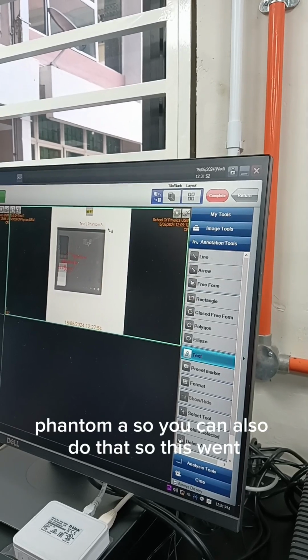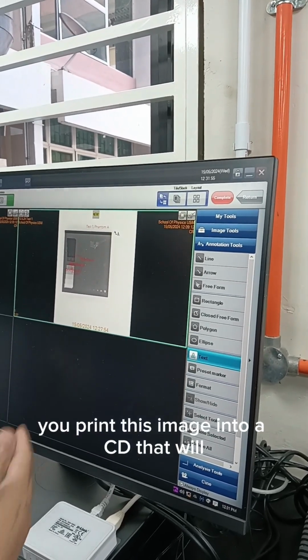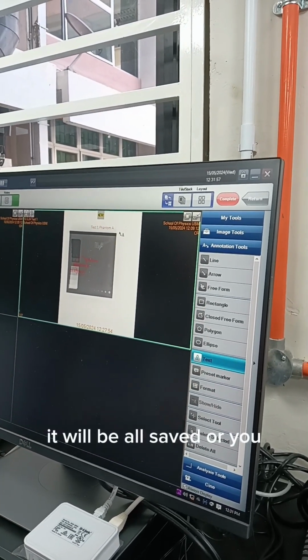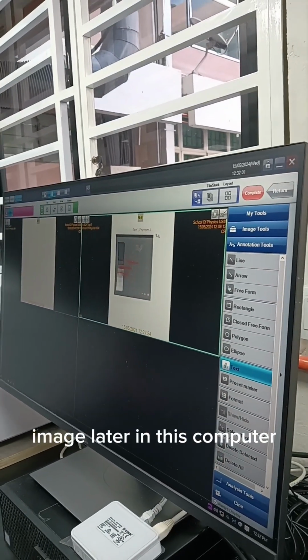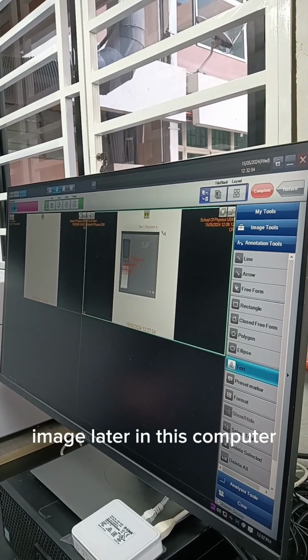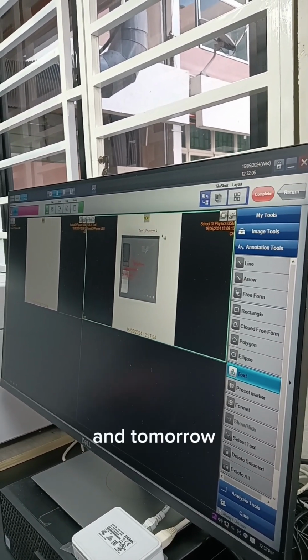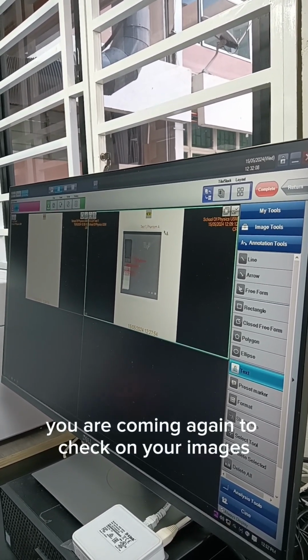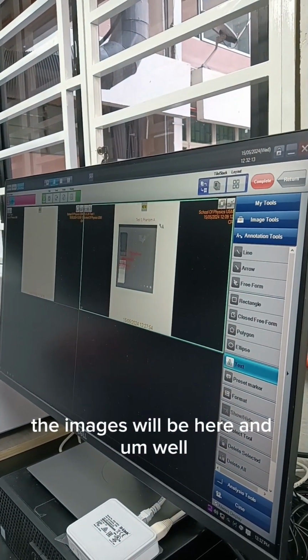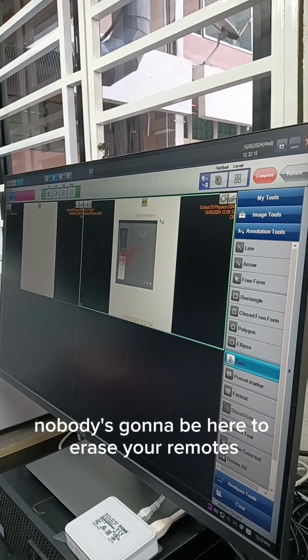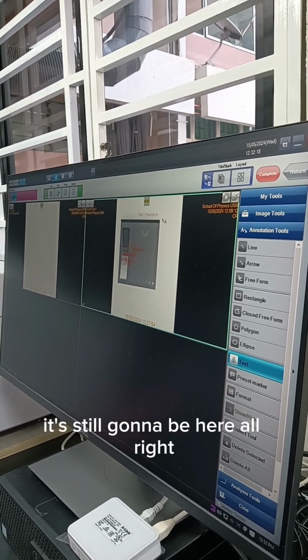So when you print this image into a CD, it will all be saved. Or if you want to retrieve this image later in this computer, say that you're done with your work today and tomorrow you come again to check on your images, you can always go back and do this. The images will be here, and nobody is going to erase your images. They're still going to be here.